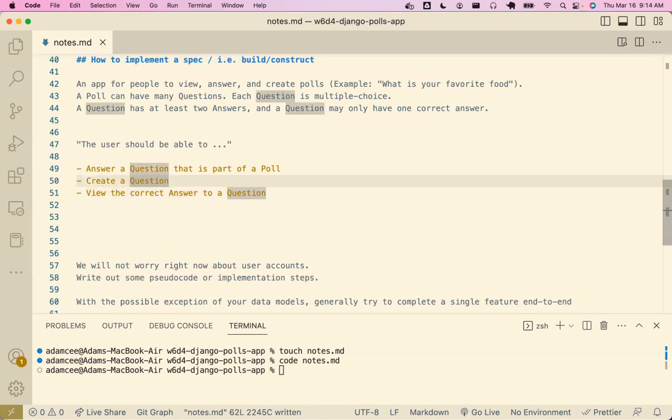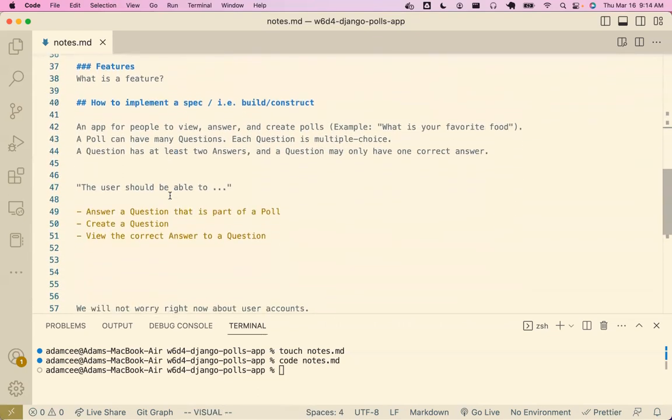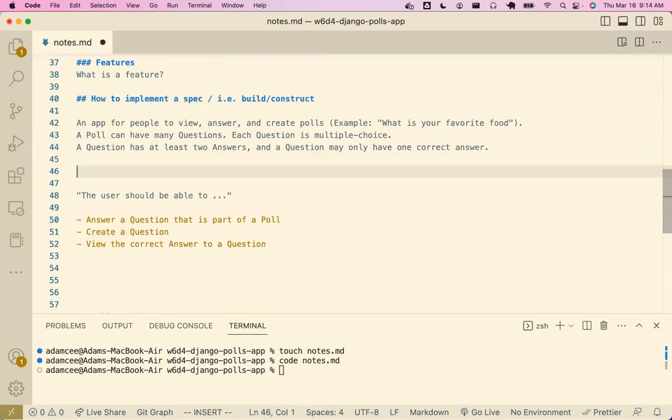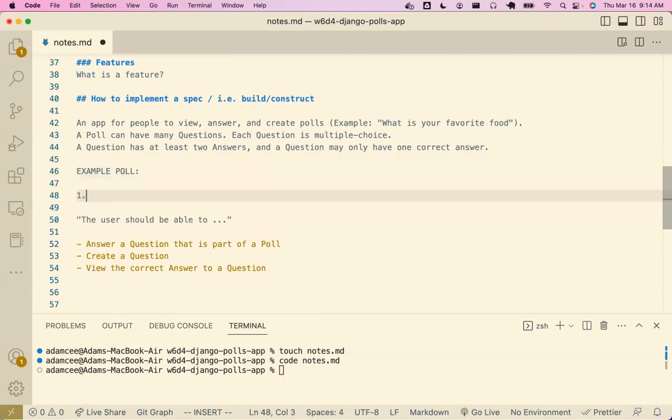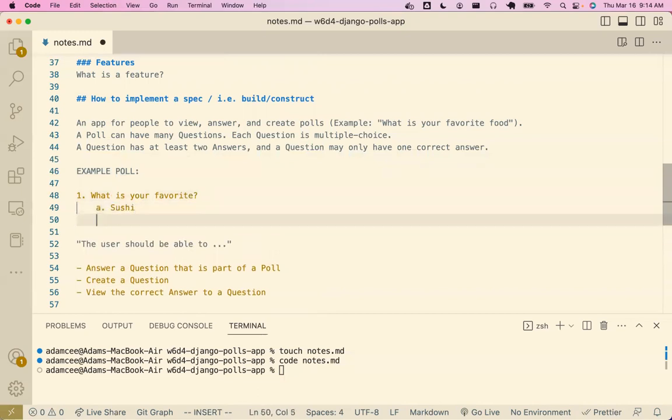When I create a question as a user, where is that question living? Not in terms of the database and models and stuff, in terms of the program features. And actually, I should follow my own advice here and come up with some toy data to do this. So let's do an example poll. What is your favorite food? What are some other questions that we want here? Please throw them in the chat. And I'll put them on the page.